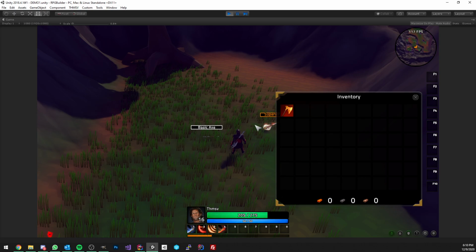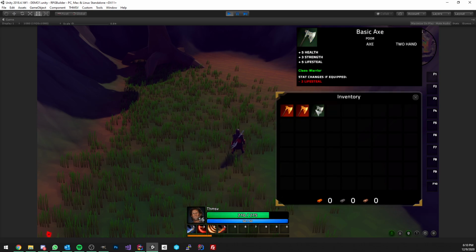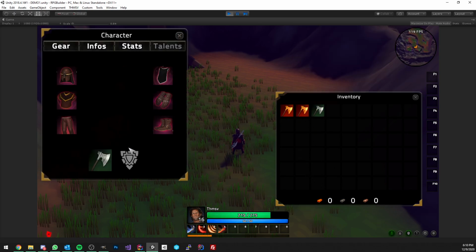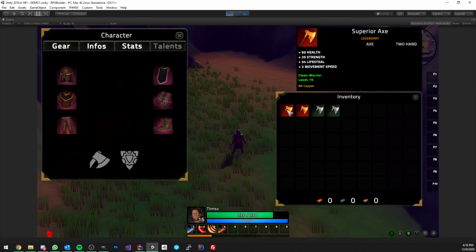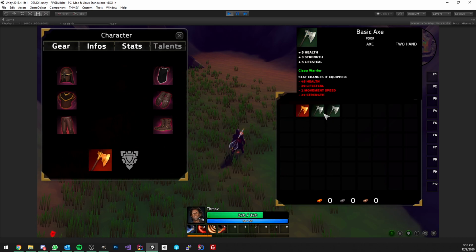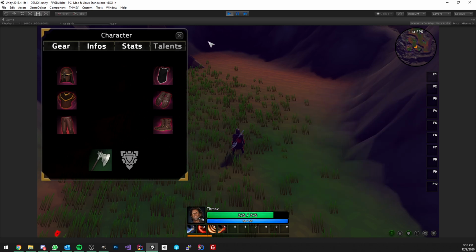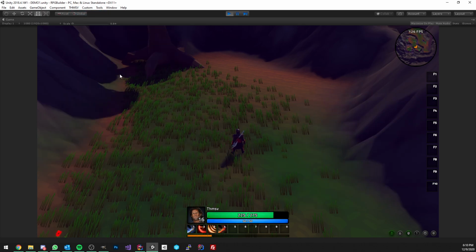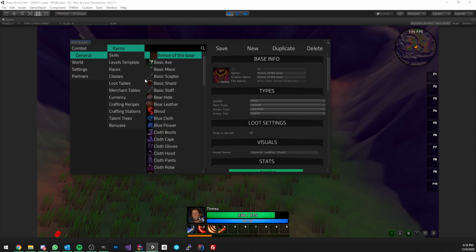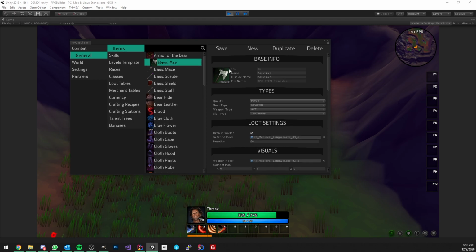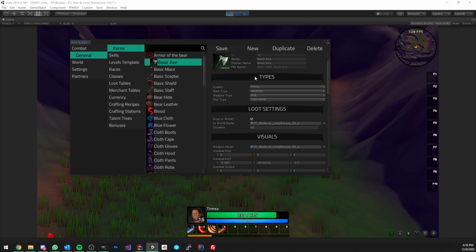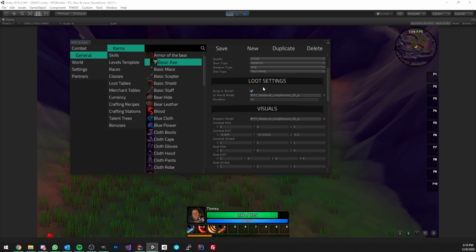And if I click on them, we will get them just like any other items. And we can, of course, equip them, just like any other items. So it's very nice. I'm going to now show you how this is set up in RPG Builder in the editor. So we can take a look at the basic axe here, which is one of the two items that drop. And you see here we have a new section in the items modules, which is called loot settings.